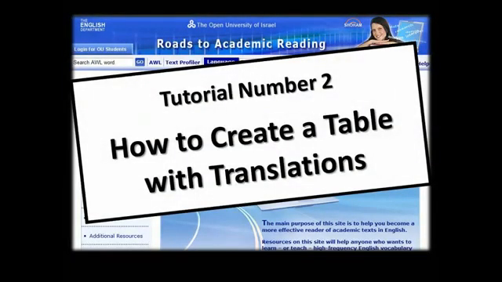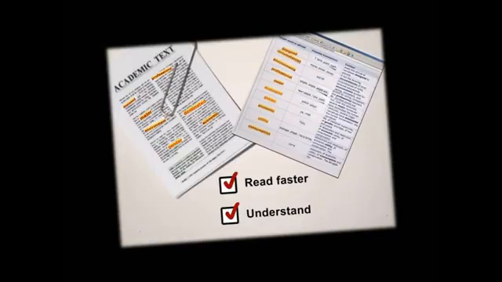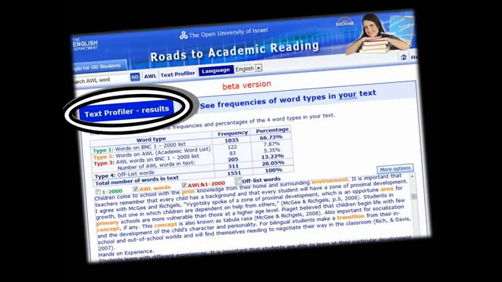This video will show you how to create a table with translations. You can then use your translation table side by side with your text while you read. You'll be able to read faster and understand what you read. Remember that the first video showed you how to profile your text.